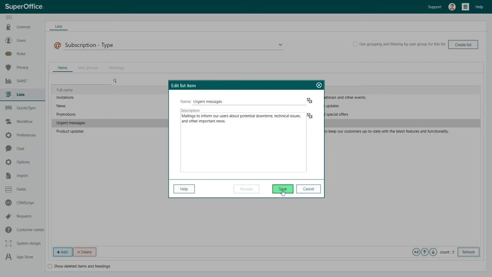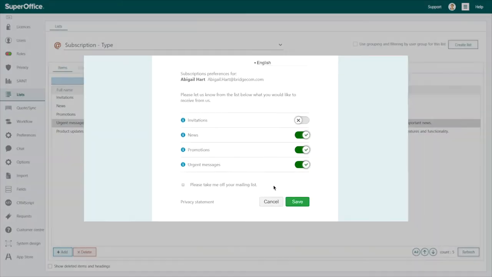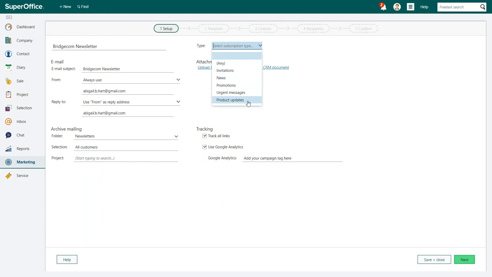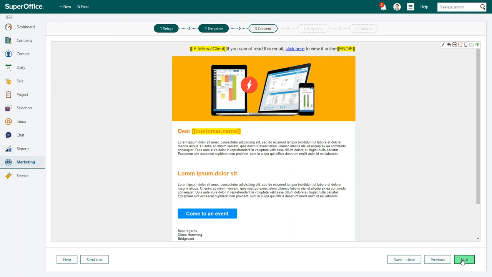Every subscription type you add to this list will appear as a subscription option for your customers. You can add as many subscription types as you want to. The subscription types also impact your mailings if you have activated the e-marketing privacy settings for your company. In this case, choosing a subscription type when you create a new mailing means that only those contacts who have subscribed to this mailing type will receive it.